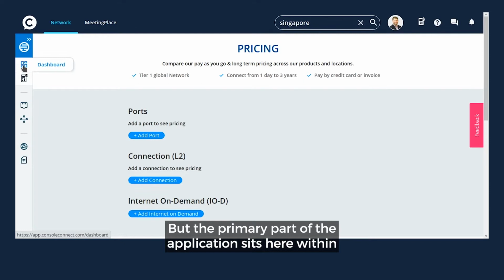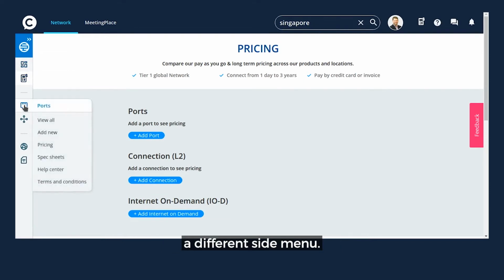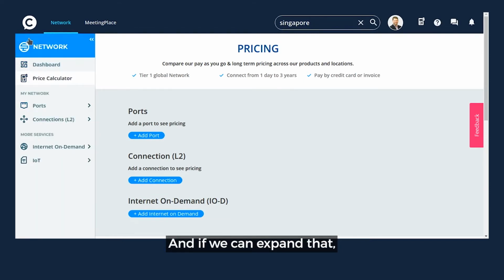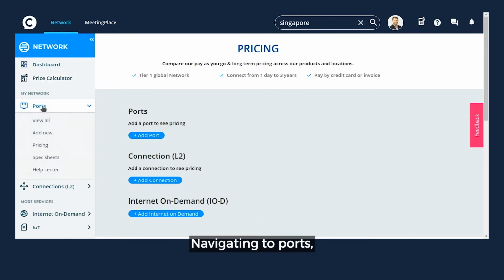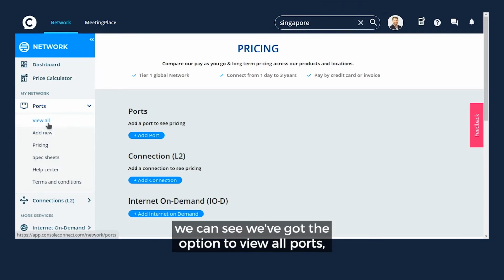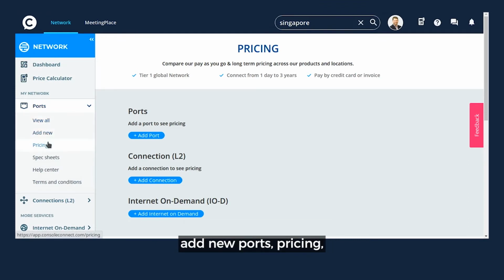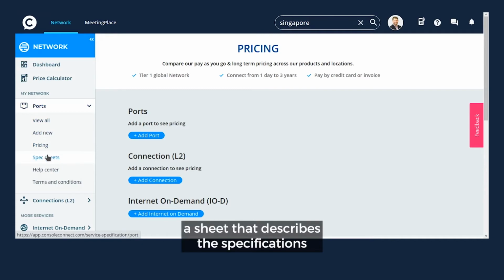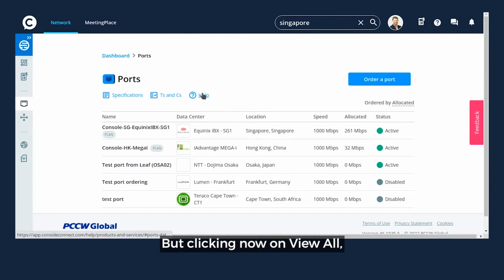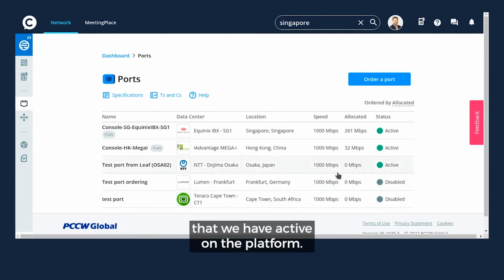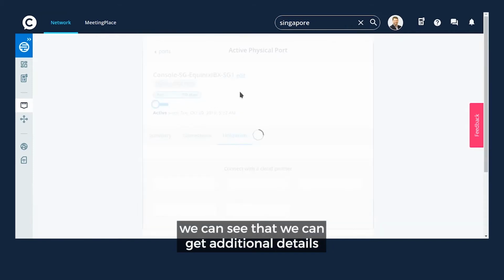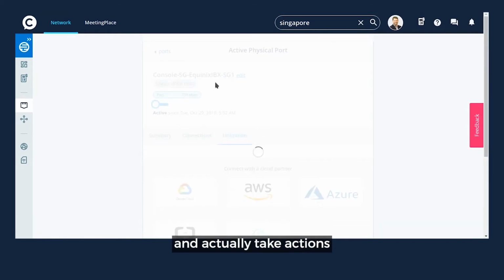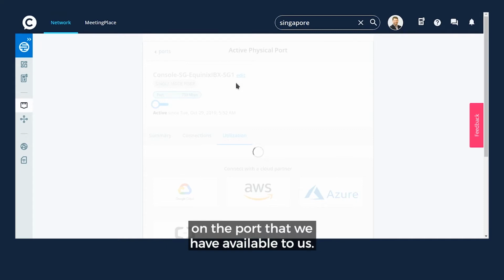But the primary part of the application sits here within a different side menu, and if we can expand that, we can see we're in the Network tab where I've got ports and connections. Navigating to ports, we can see we've got the option to view all ports, add new ports, pricing, a sheet that describes the specifications, help center, and terms and conditions. But clicking now on View All, we can see a list of all the ports that we have active on the platform. Clicking on one of these, we can see that we can get additional details and actually take actions on the port that we have available to us.